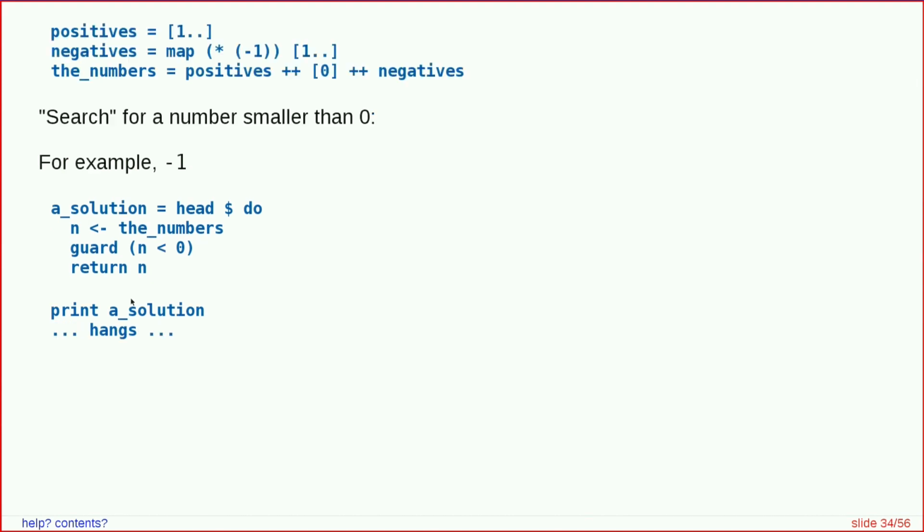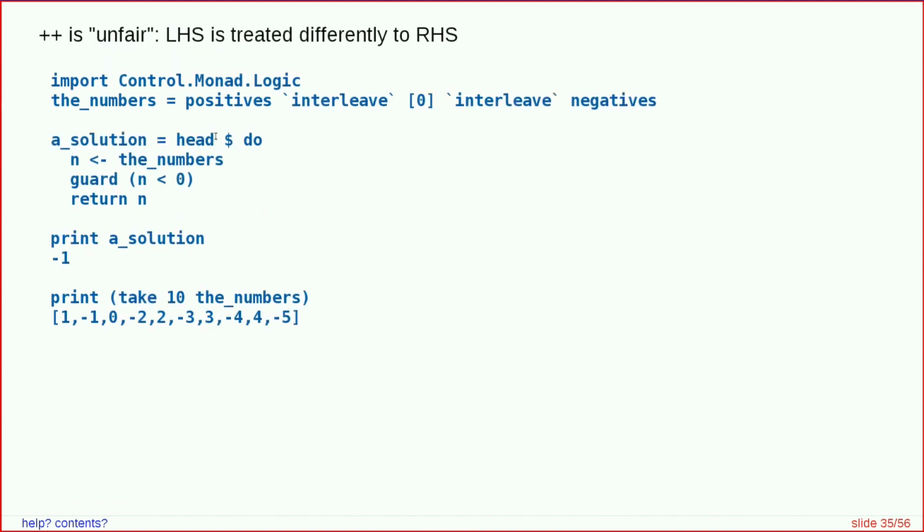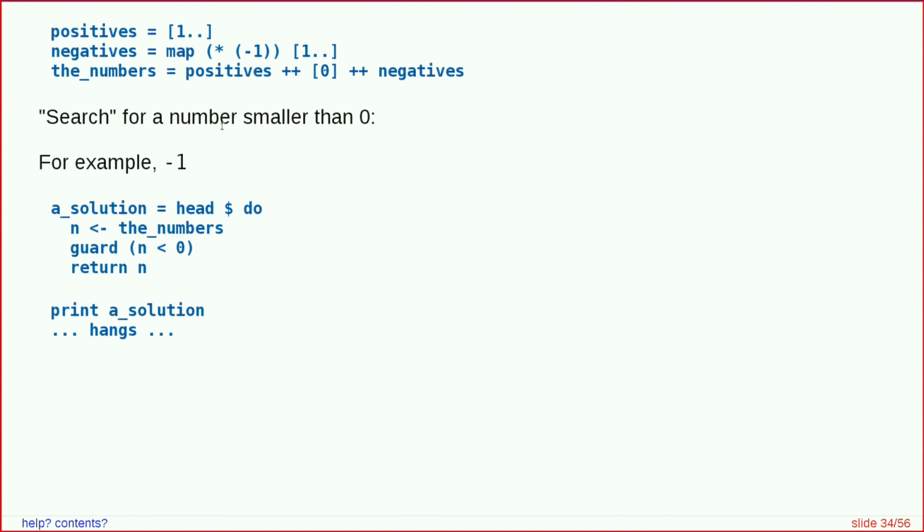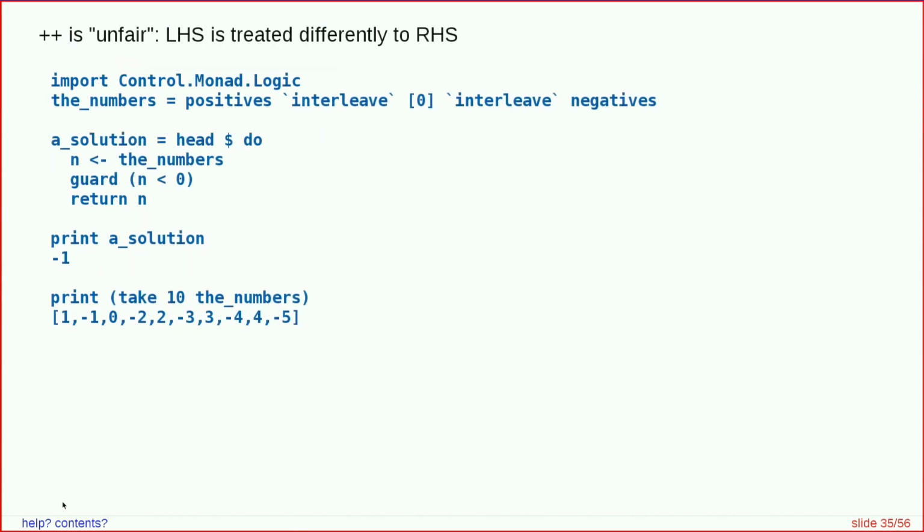Same setup. We're going to look for a number smaller than 0. Okay, what's a number smaller than 0? Well, if you look at this definition, you're going to tell me -1. Okay? Do you believe that? Why are you shaking your head? No, I believe it. I believe it hangs. Yeah, okay. If we run it, it hangs. Okay? What's going on?